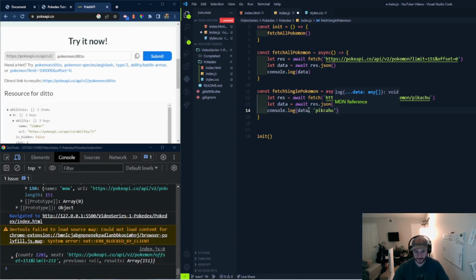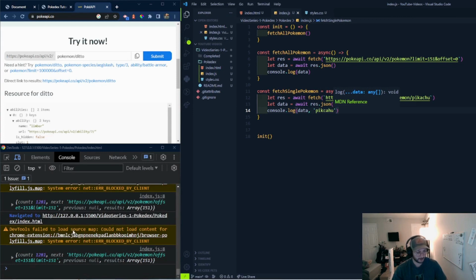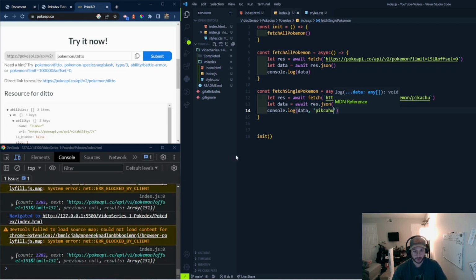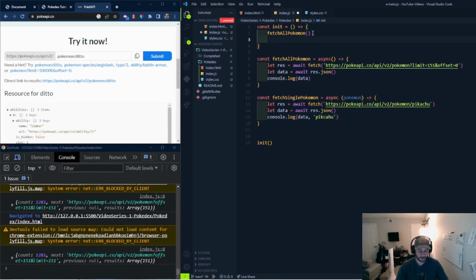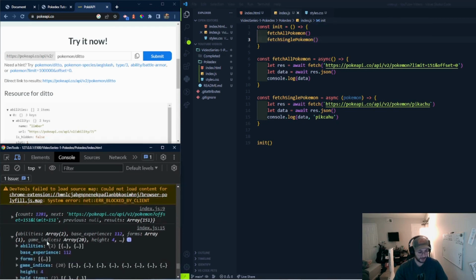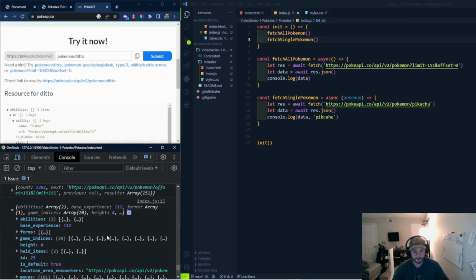and I'm doing this to differentiate the console logs. And yep, we forgot to run the function, single Pokemon. So here you can see we have Pikachu's individual data.